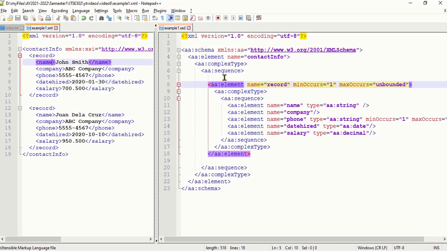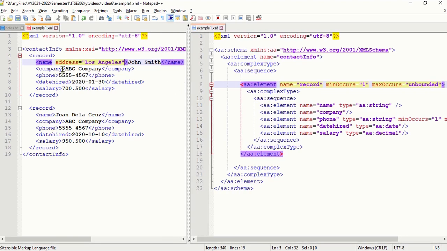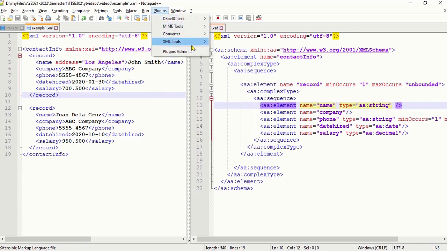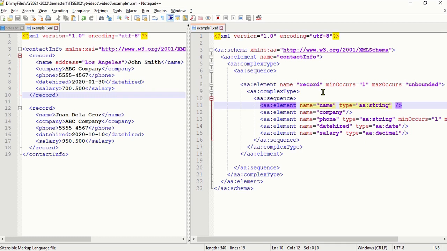Let's say, for example, here in this name, we will have an attribute address. Let's say this is Los Angeles. This is just an example. So there is an attribute called address for the element name. How do we define it here in our XSD file? Let's validate. So the attribute address is not allowed. Why? Because it is not defined here. Okay, so let's define it.